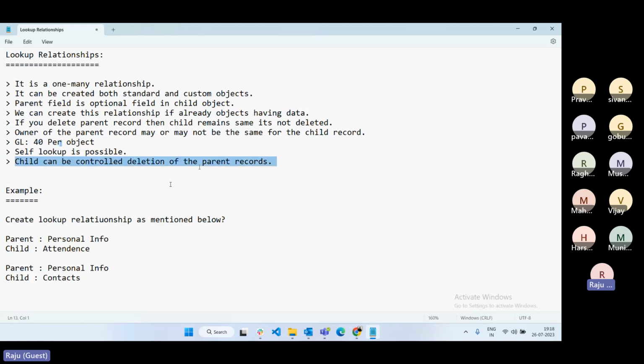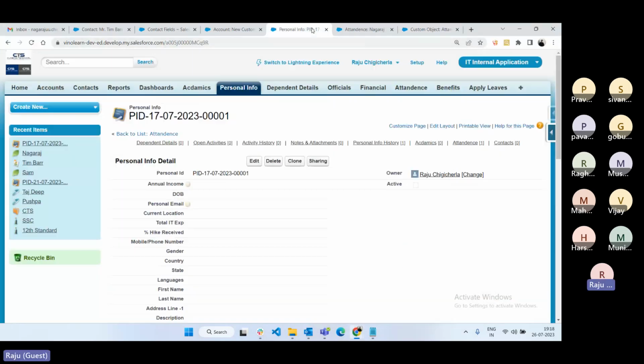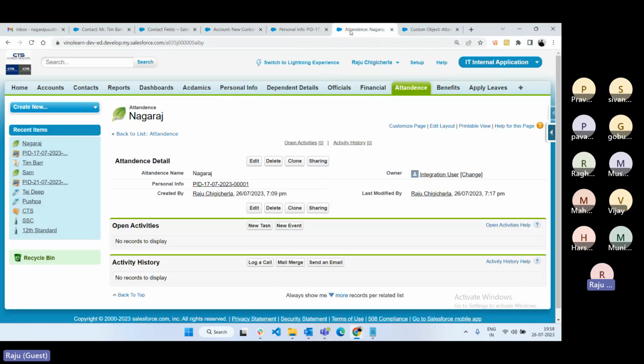And come to this one. Child can control the deletion of the parent record. Yes. How means? Previously what happened when you are deleting parent record, the parent record is deleted and the related child record remains the same, only the parent information is removed.